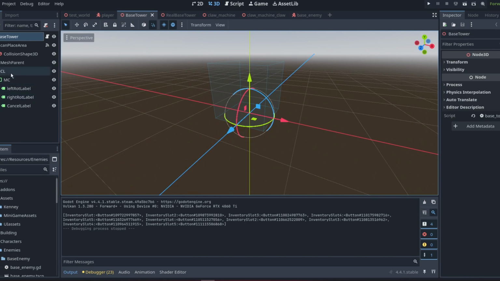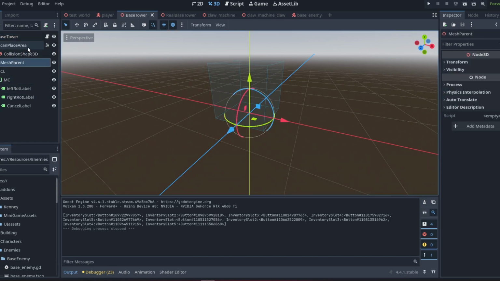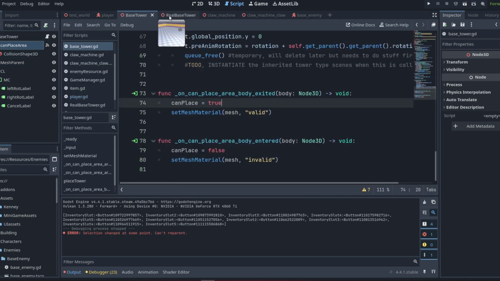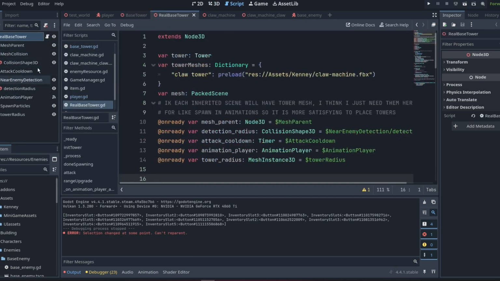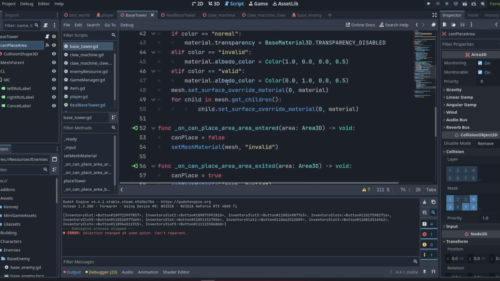It has the labels that tell it what to do. It has the collision, and then it has a mesh parent, because I instantiate the mesh of whatever the tower is. This is like the actual tower. It is told what the mesh is so that it knows what to look like.